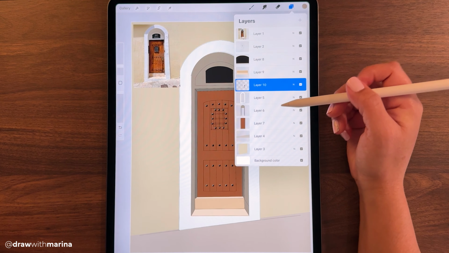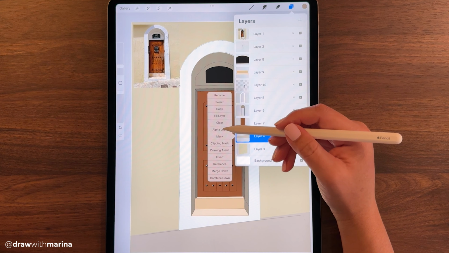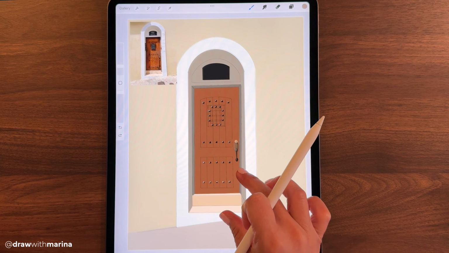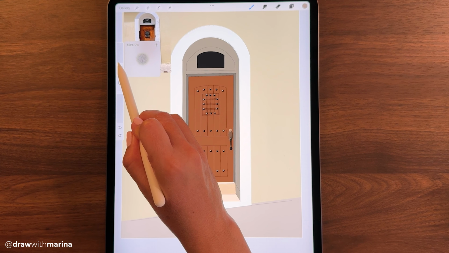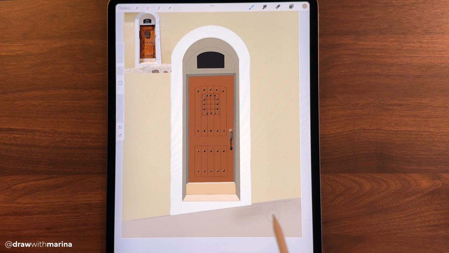We wanna go back into that layer, and then we also wanna enable the alpha lock. Okay, that looks pretty cool. I'm just gonna increase my brush size. Okay, start off lightly, and then if you wanna add more texture, you can just press harder.